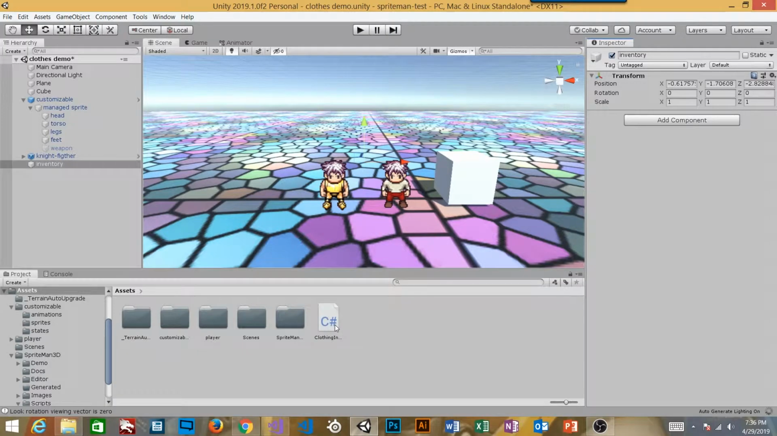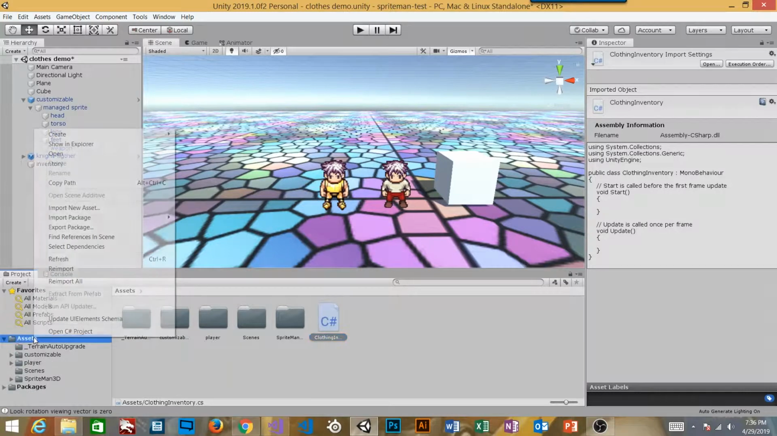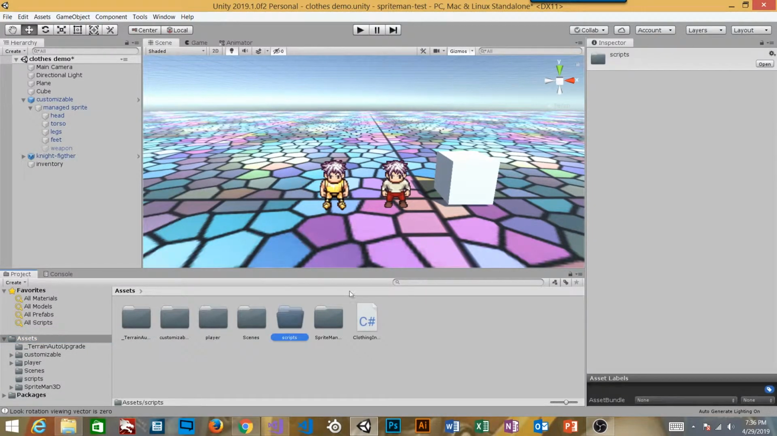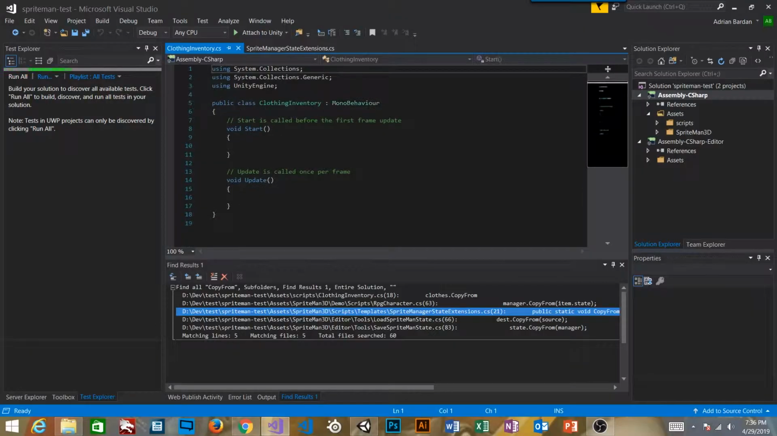I created it here in our root, and just to keep things more clean and organized, let's go ahead and create a scripts folder and put this guy inside our scripts folder. Then we open him in Visual Studio or whichever editor you like to use.